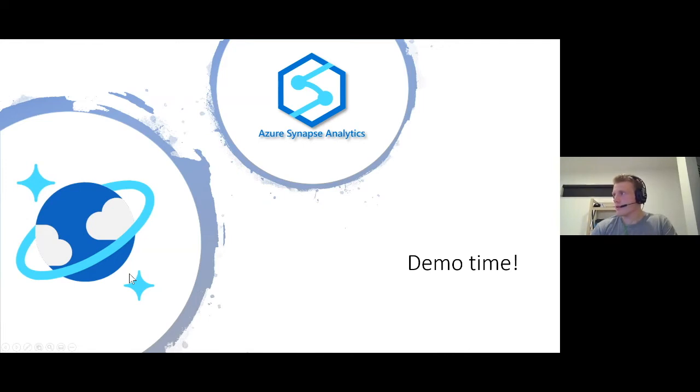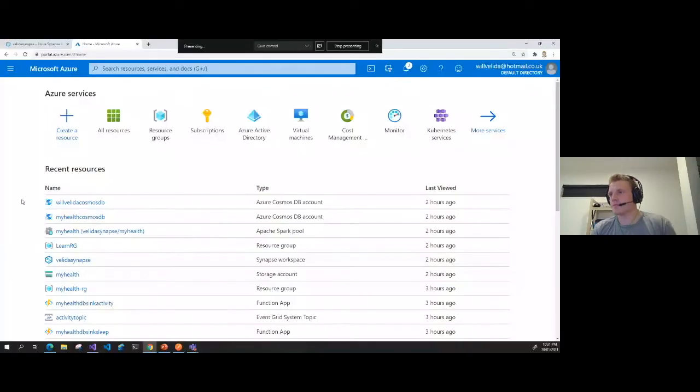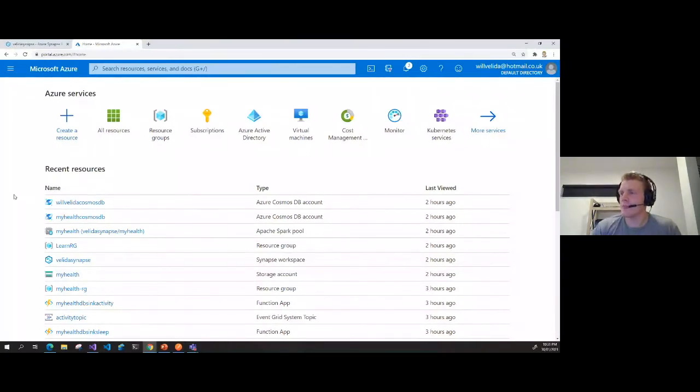Right, so let me just escape these slides. Okay, I'll just start right from home. Am I still sharing that screen? I don't think I am. Can you see the Azure portal? No, we can just see demo time. Let me stop sharing and then share my screen again. There we go, that's better. Can you see it now? Yeah, that is great. Fantastic.